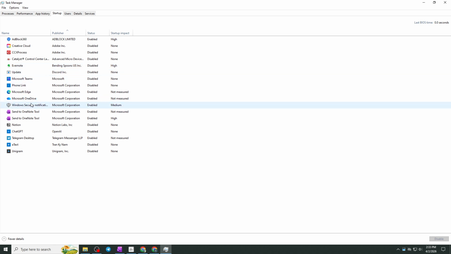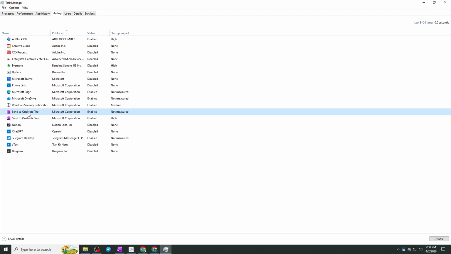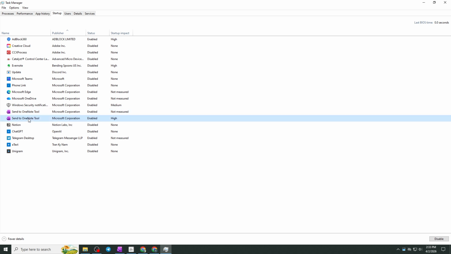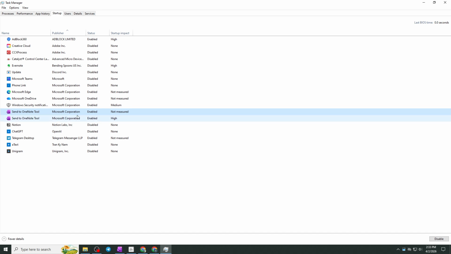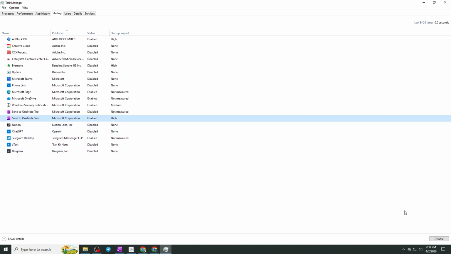Scroll through the list of startup programs until you find the entry related to OneNote. It may appear as Send to OneNote, OneNote Tool, or something similar, depending on your version. Once you locate it, click on it to select it. After selecting the program, look toward the bottom right corner of the Task Manager window and click on the Disable button. This action will prevent the Send to OneNote tool from launching automatically the next time you start your computer.